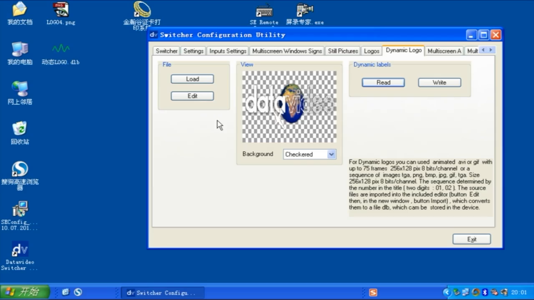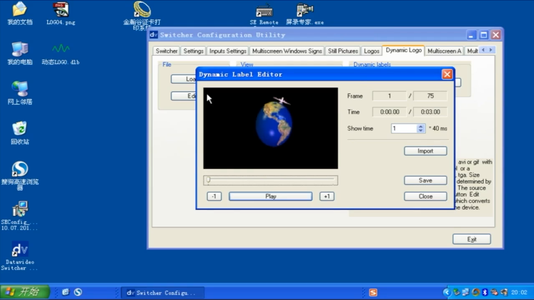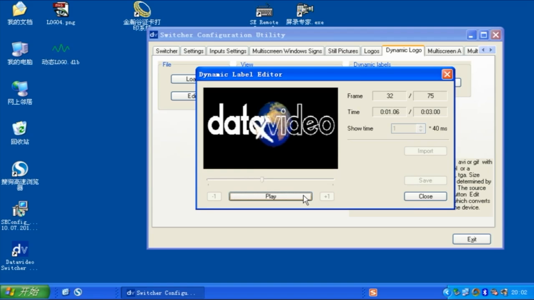Tip: to download an animated logo from HS-2800, click Edit. Click Play, you can watch the effect of the dynamic logo. Click Save.